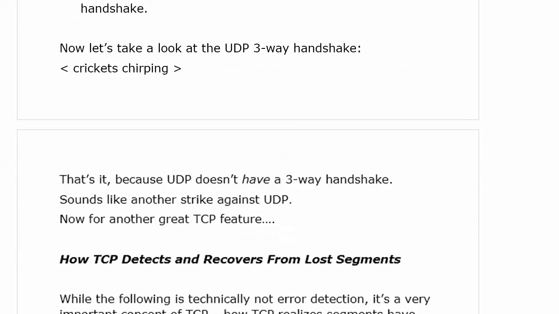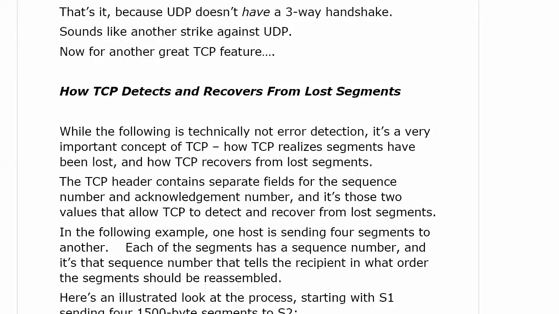Now, let's take a look at the three-way handshake in UDP. There isn't one. So that kind of sounds like another strike against UDP. Now, let's look at another TCP feature here.